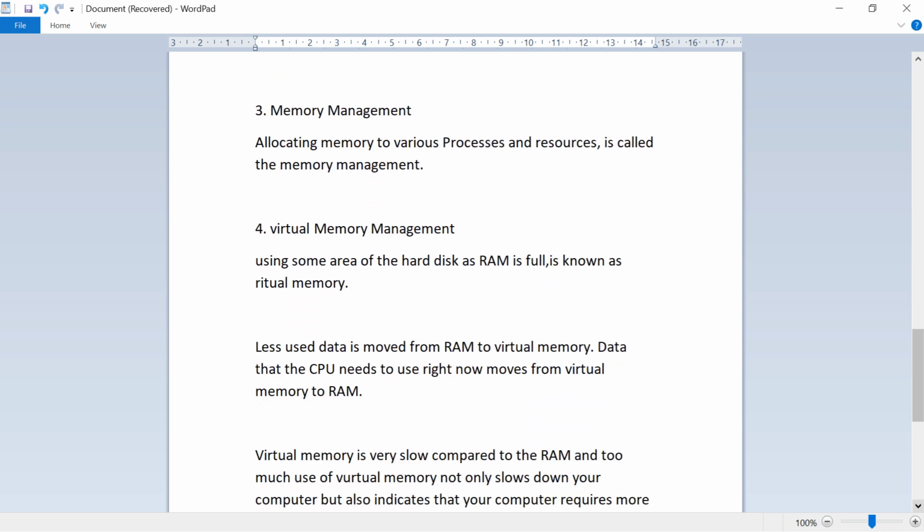Then next one is memory management. Memory management, allocating memory to various processes and resources, is called memory management. Memory management is a part of the operating system, and is another very important part, as everything which is being processed has to be loaded in memory. The memory manager performs some functions: it keeps track of each and every memory location, regardless of whether it is allocated to some process or it is free.